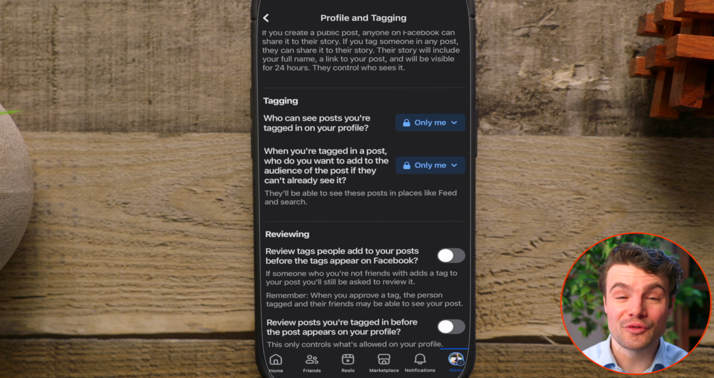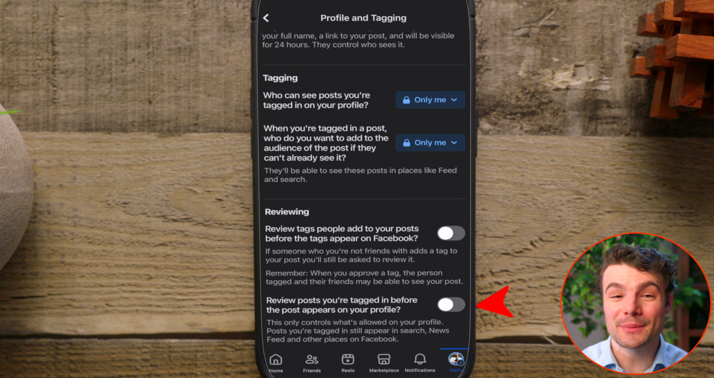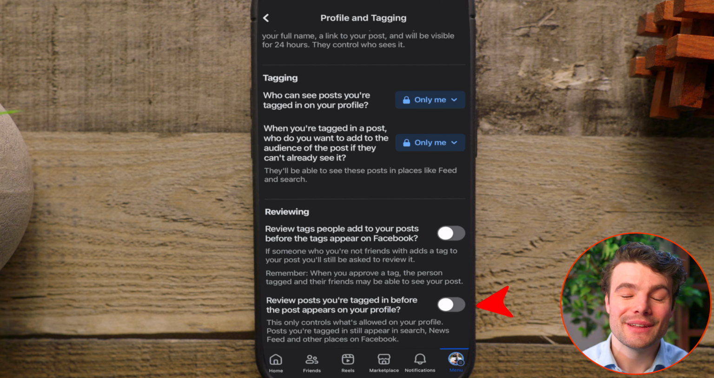Another option is to review posts, so you'll be notified when someone tags you, and you can decide if it does or doesn't go on your profile. It won't go to your profile until you approve it.